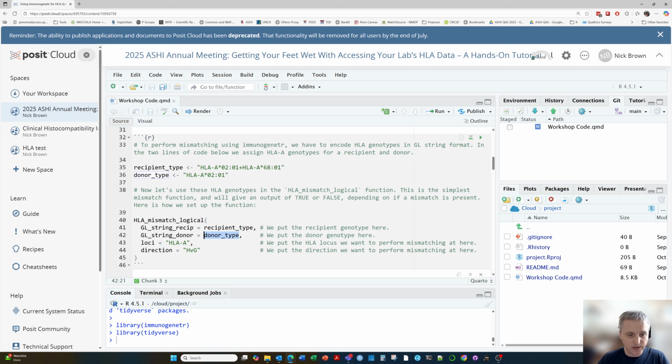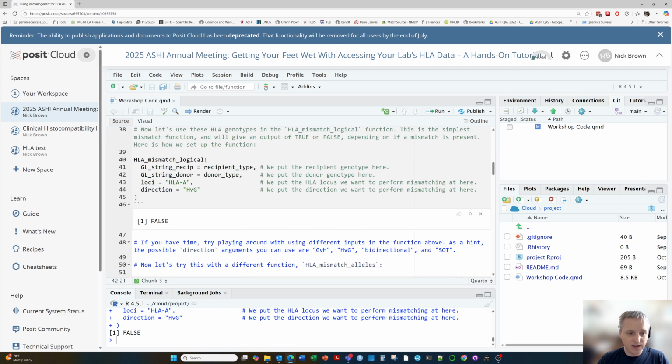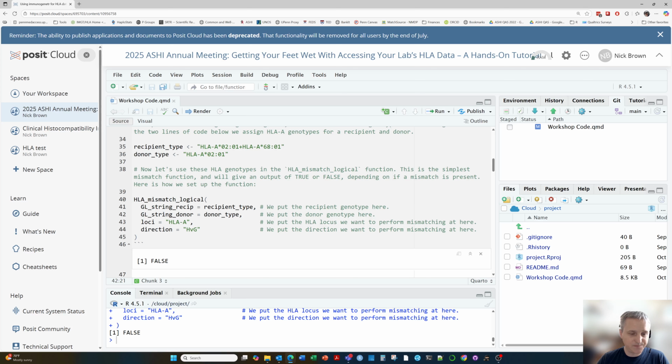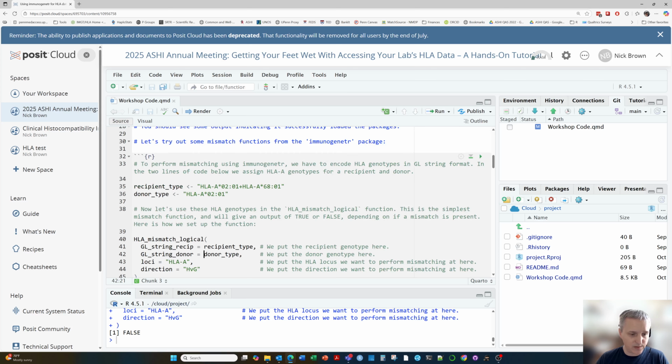So here we can see we've set it up for host versus graft. If we do that, we can go up here and press run to run this chunk, and you can see it gives an output of false. And so we can go and double check to make sure that's true. So we look in the host versus graft, and that means the recipient is looking at the graft and seeing if there's anything that it would recognize as non-self. And of course it doesn't. This A0201 is in the host, so it wouldn't be that way.